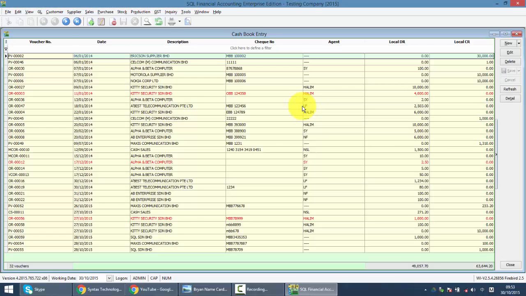For cash book entry, as long as there's payment and receipt related to bank or cash, which is not related to your customer and supplier, you should do it over cash book entry, not the journal entry, because over here it's easier for you to do the checking and so on.